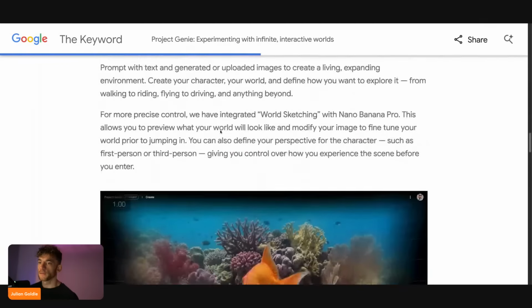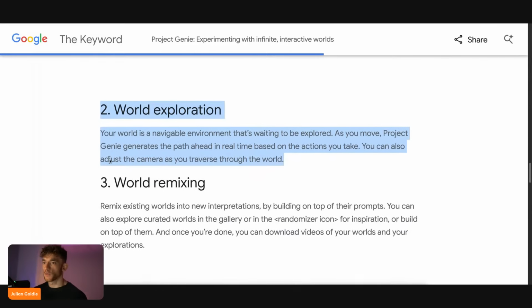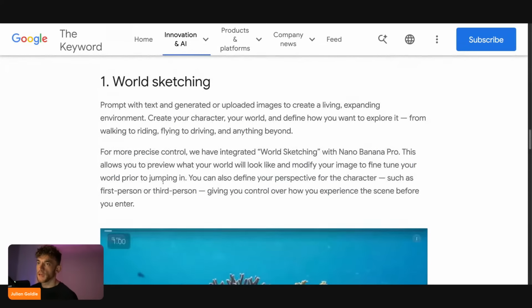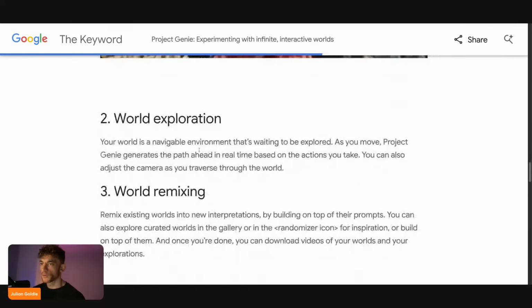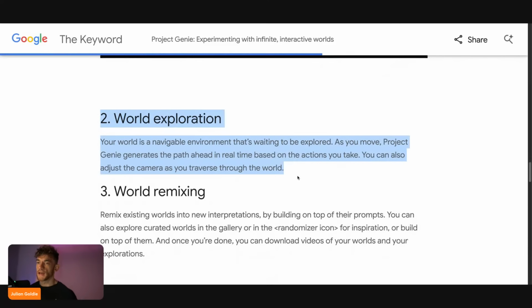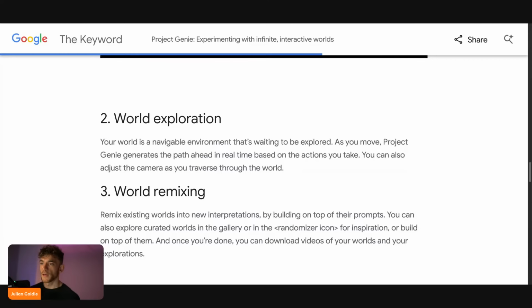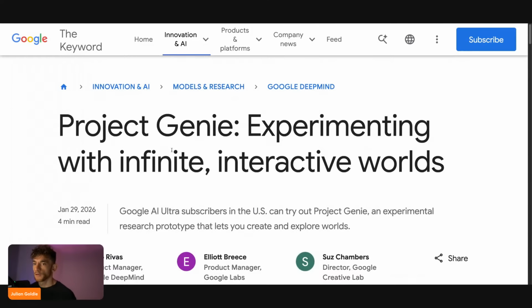And bear in mind, this is the worst it's ever going to be. So you have world sketching, world exploration, and world remixing. Those are the three main features of this, right? World sketching is where you prompt with text to get your character and the environment. World exploration is where you navigate the environment and explore the world yourself by using the arrow controls. And then you have world remixing, where you can take other people's worlds as inspiration and build on top of them with your own prompts, to remix them and restyle them. So it's going to be amazing.